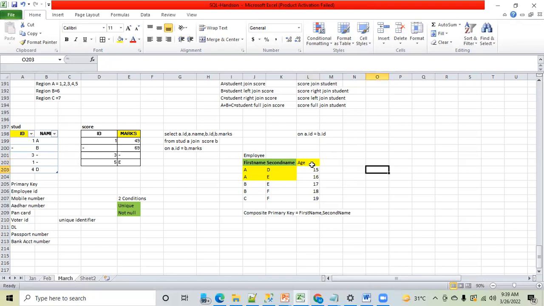Because they both are fulfilling. Age alone is fulfilling the primary key condition. First name and second name is fulfilling the composite primary key conditions, right? So which one should we go for? Shall I make age a primary key or first name, second name a composite primary key? In this table we can go for age. So your first priority is the single column. Here the age alone is making a primary key, so we'll make this the primary key.